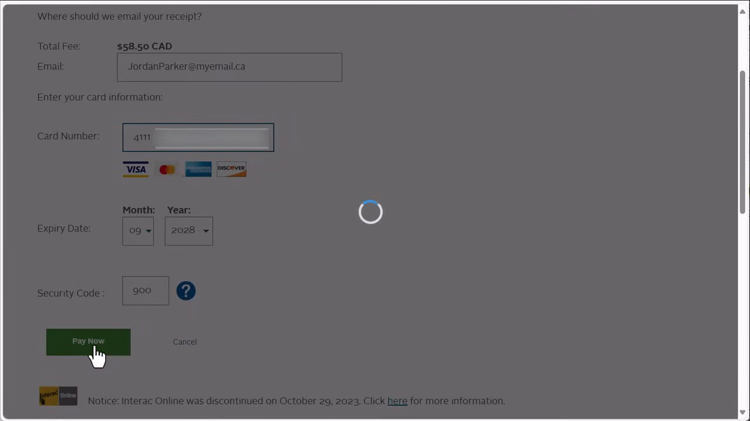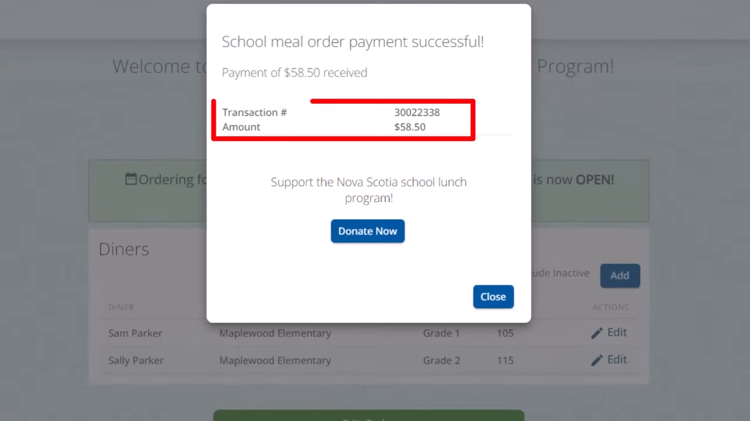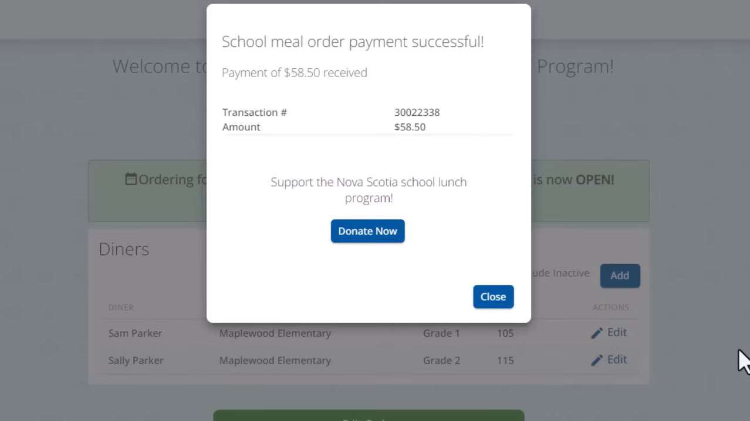After the payment is processed, you will receive a confirmation message with the transaction number and payment amount. This information will also be sent to the email provided earlier. You can then click Donate Now or Close.